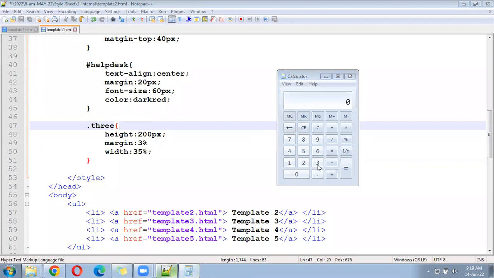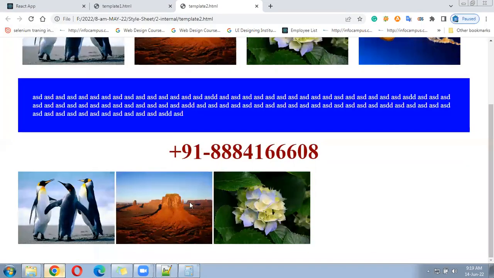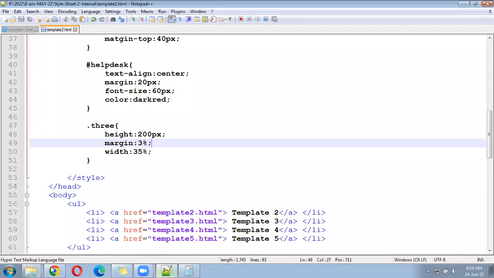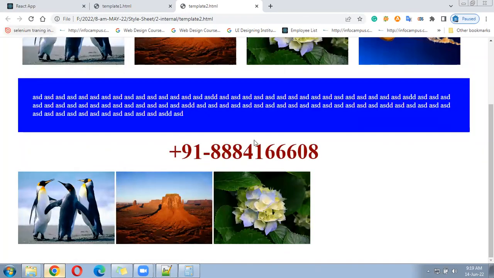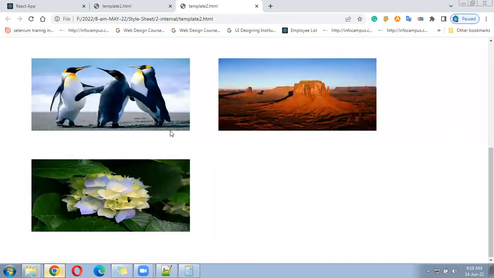Without thinking, you did calculation. 105. 3 into 35, 105. Total width is 100%. You are taking 105%. How it will work? See, it will be something like this. See, it came here. And that also, semicolon is missing here after 3%. Now 2 will come in one line, 1 will go to the next line.